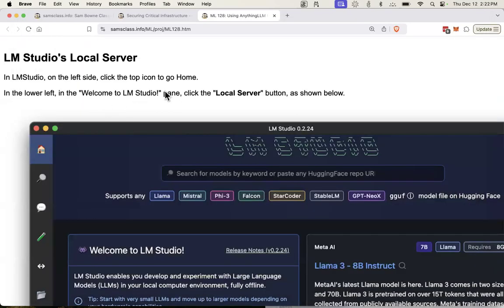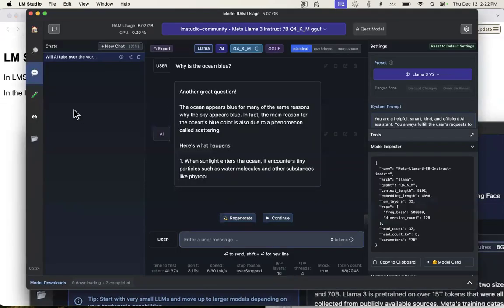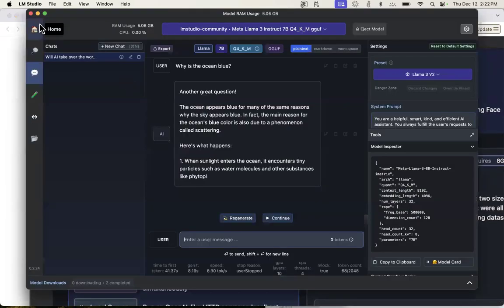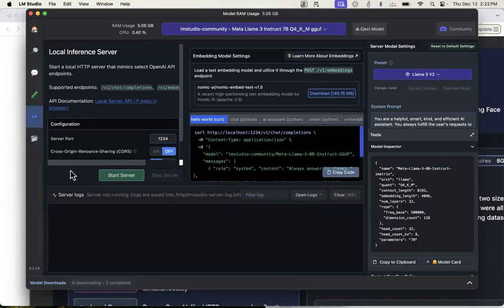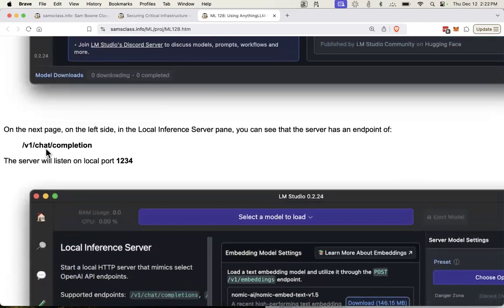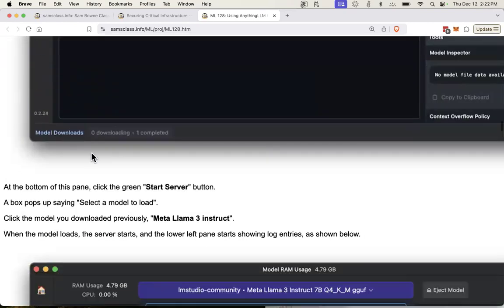Now, this also serves the large language model locally over a port. And there's a local server button somewhere: home, search, AI chat, playground, local server. There it is. So the local server is listening. Here are some API endpoints, V1 chat completion, and there are others. And it's listening on port 1234 locally. Okay. That's what I want to see there. And V1 chat completion is an API endpoint.